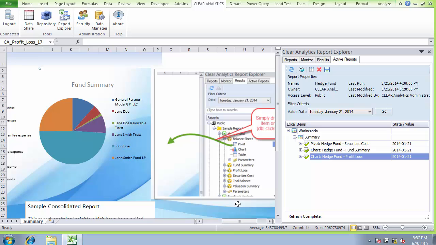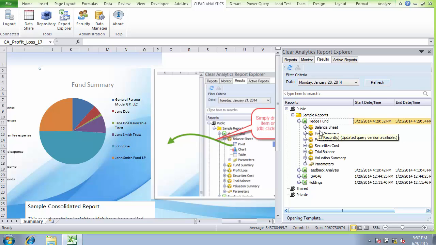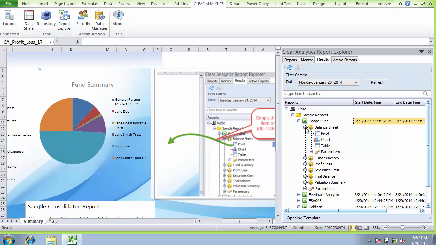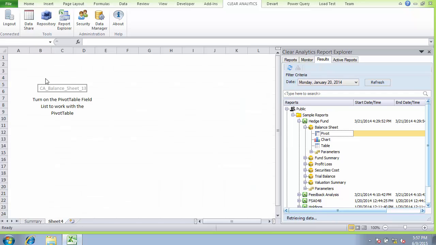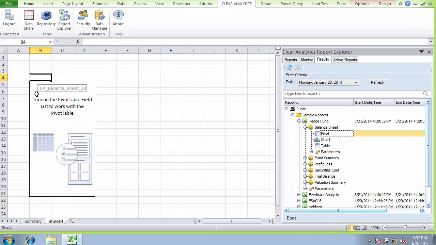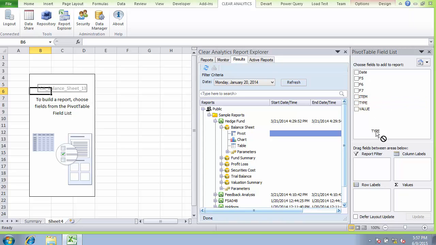Now, if I wanted to take a look at the data individually, I can actually expand that hedge fund report and look at the individual elements within here. In fact, I could expand that even further and actually drag and drop these elements onto the sheet. So let's first move this pivot table by simply dragging and dropping it onto the spreadsheet. I'm now just going to populate this pivot table with a few items of data.